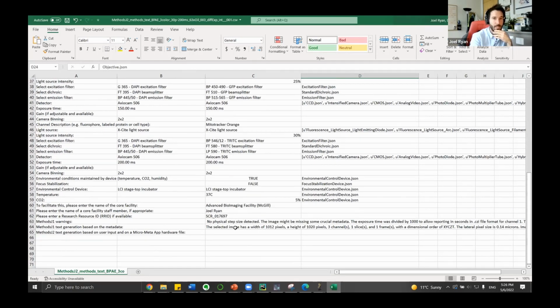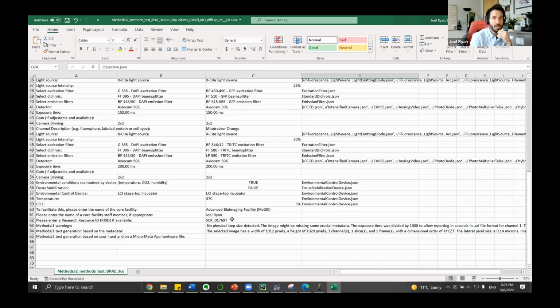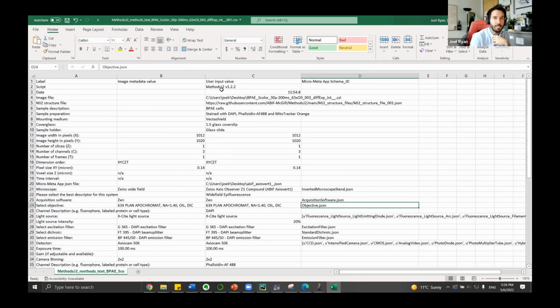And at the end, the text generation also appears, as well as the version that was used, the time at which it was run, the image that was used to generate this methods text, and a little bit more information. And so that's it. That's MethodsJ2. Of course, we're always working on and finding these little bugs, especially with the text stitching. But as we get more feedback, we'll be able to adapt it.